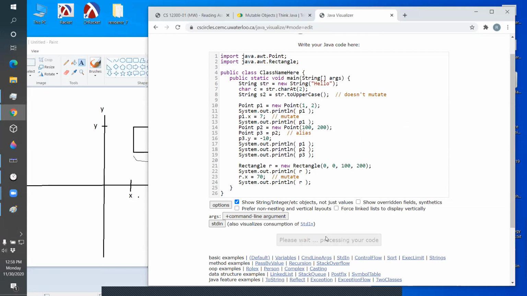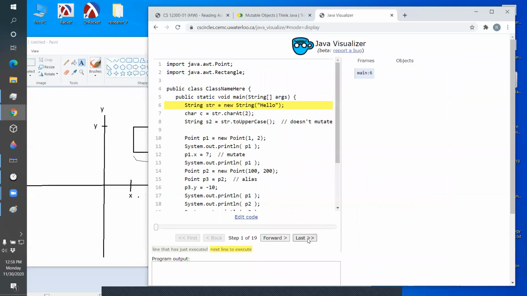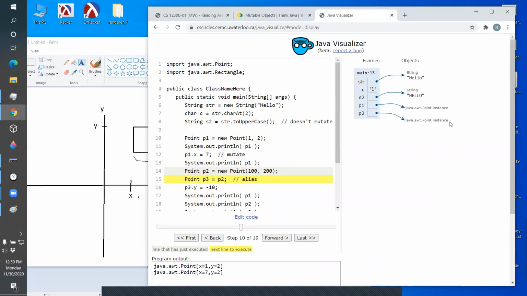So visualize this, see what I mean. This is referred to as an instance of point. It's one point object holding the numbers 1 and 2. This is another instance of point. It's a point object holding different numbers. It holds the numbers 100 and 200. Now I create an alias to that point object or that point instance. So I have 3 point reference variables, but 2 point instances.